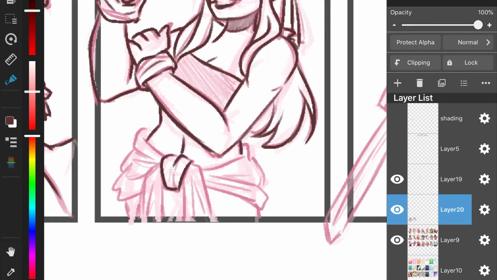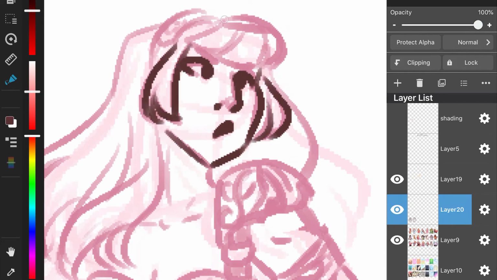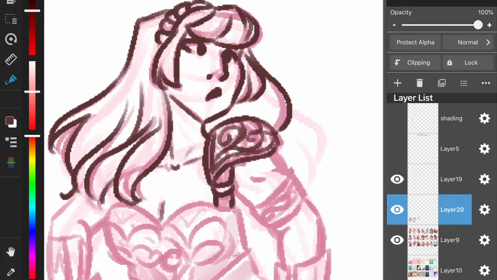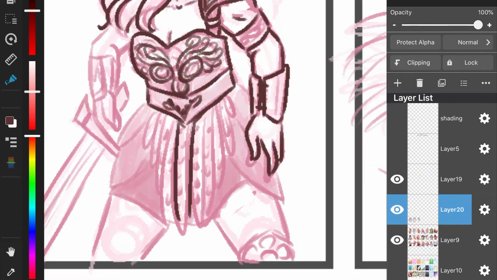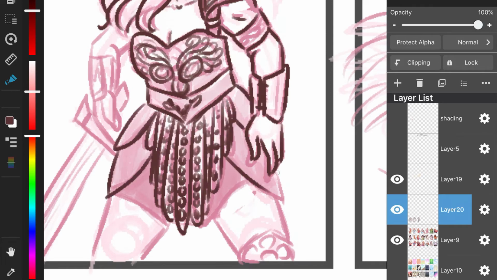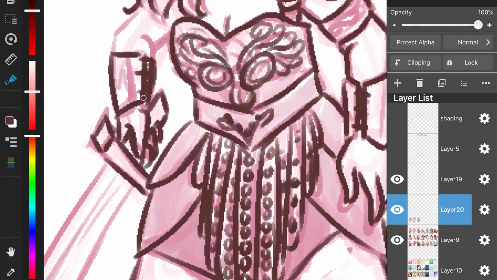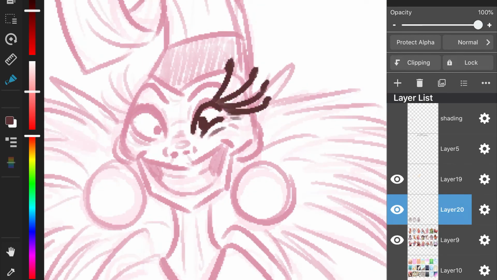For W, we have Winry Rockbell from Fullmetal Alchemist. Okay, it's a very weird relationship that I have with Fullmetal Alchemist. I've never watched the anime, and most people I talk to have watched the anime but haven't read the manga, but I've only read the manga, and it was so long ago, because I read it in my high school library. It was one of the only manga in my high school library, so that's where I read it. I read Fullmetal Alchemist in my high school library, and I don't know, I like Winry.